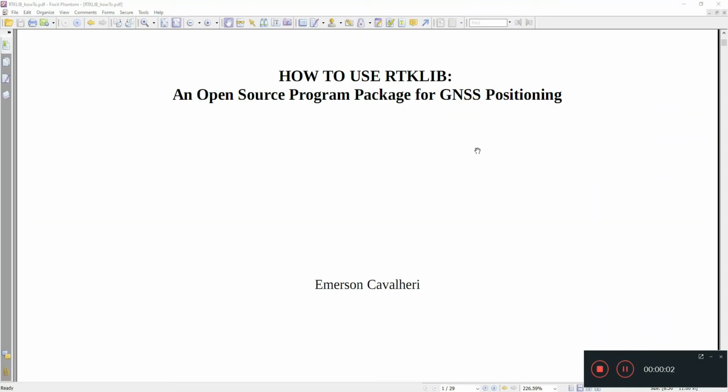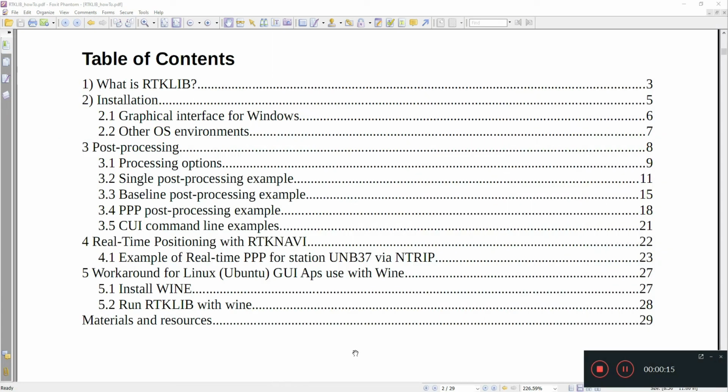This is a tutorial on RTKLIB. Credits to Emerson Cavalieri, who prepared it last year in 2019. In this tutorial, I'm going over only a few of the features that are described in the text, and the objective is to install RTKLIB on a computer running Windows.